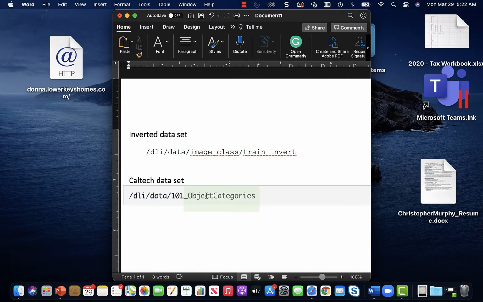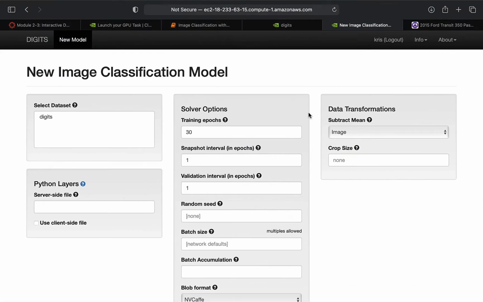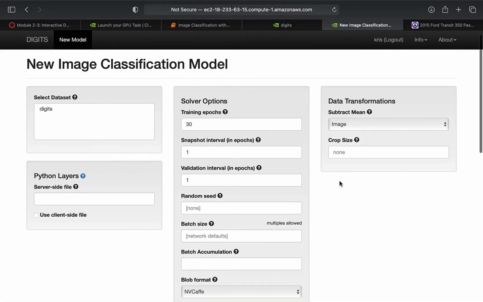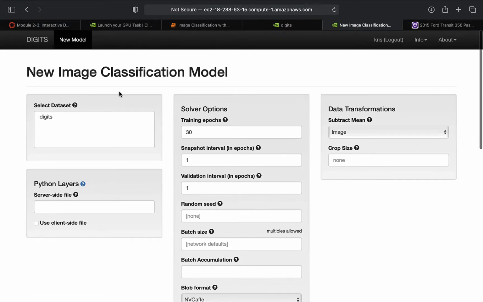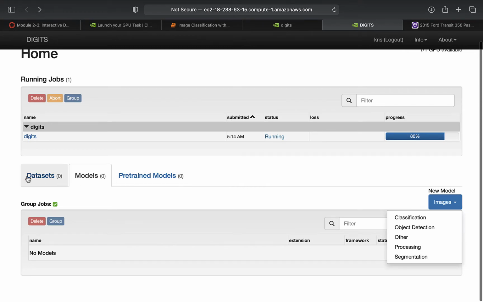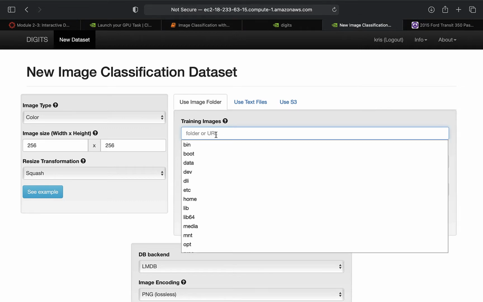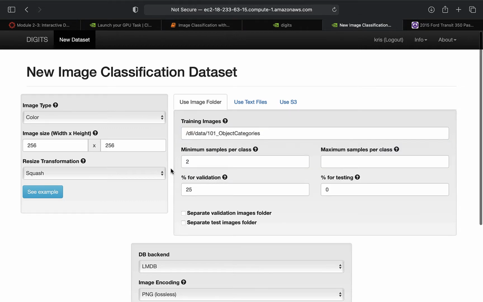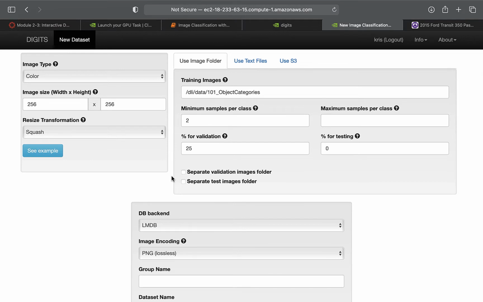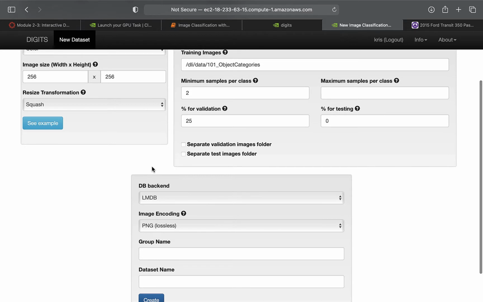I've got this Caltech database. Copy this. Oh, that's a model. Oh, back, hit back. I don't want a new model. I want a data set. Digits is running right there. See it? Images, classification. Copy and paste the model, same kind of thing. Percent for validation, percent for testing. You tune these to get to where you want it to work.